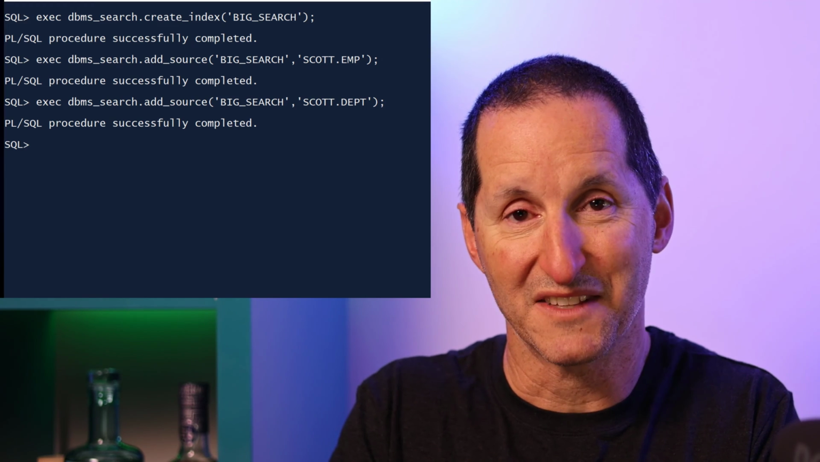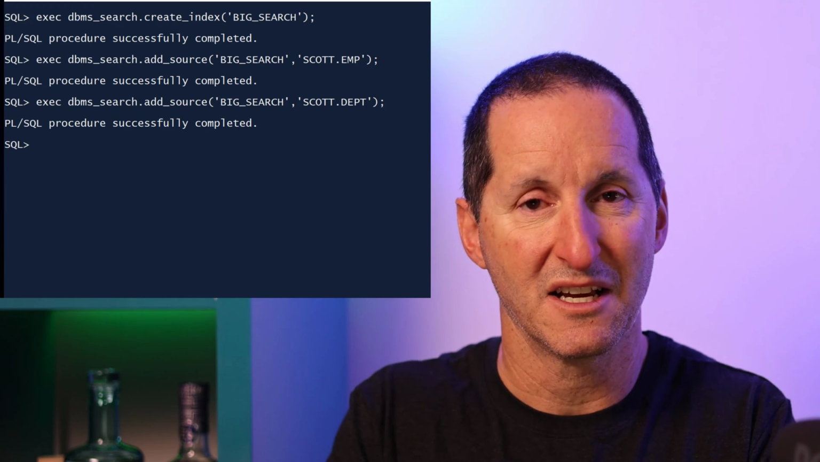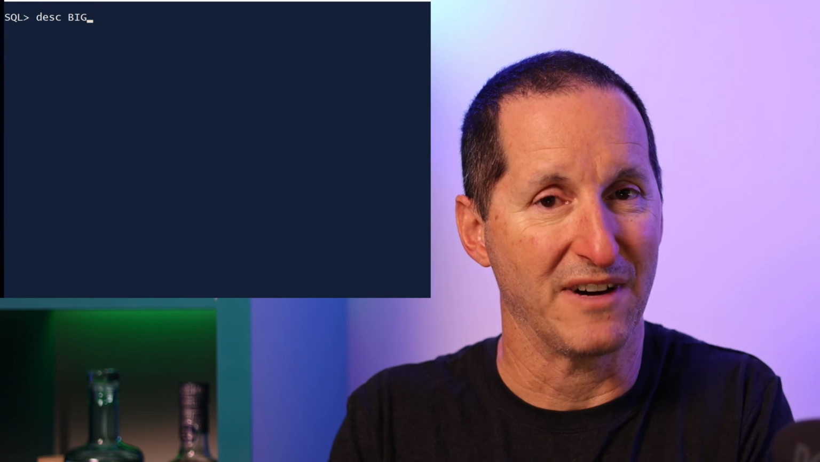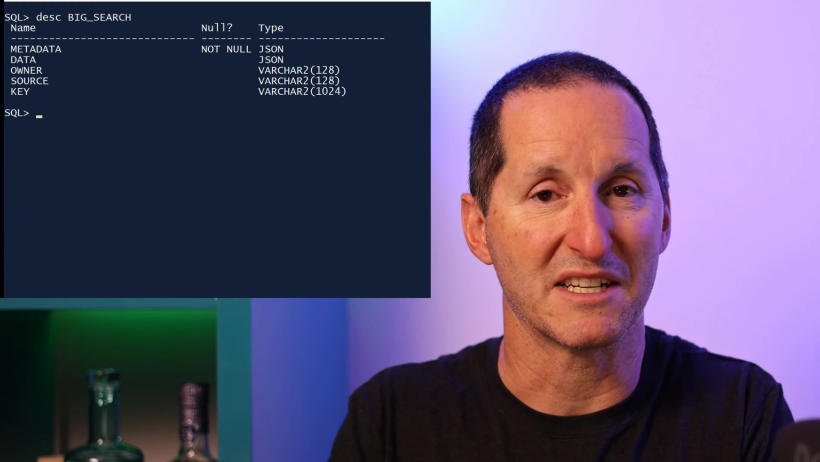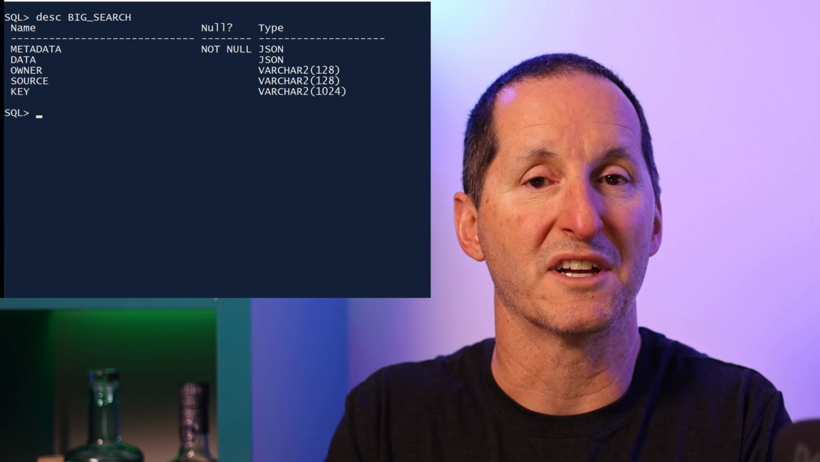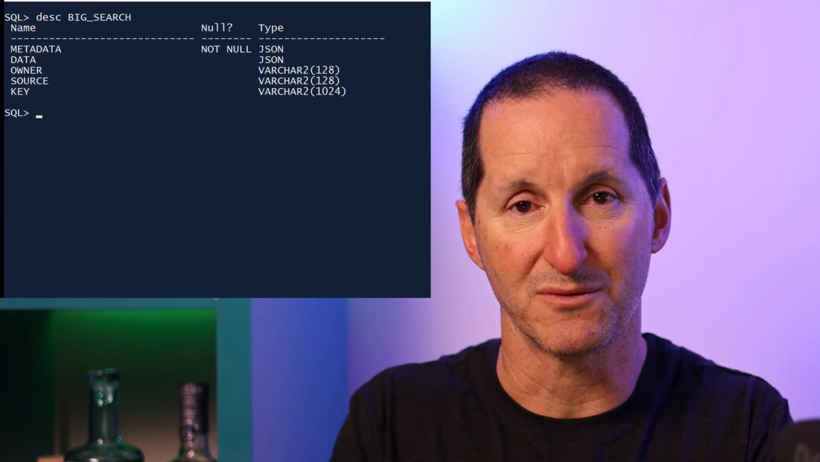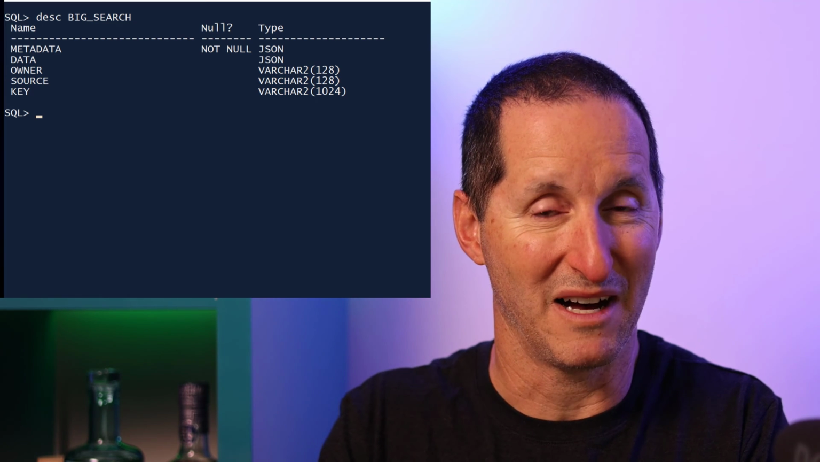So what's gone on behind the scenes now that I've created that index? Well, there's a table called Big Search. If I describe that, you can see there's a couple of JSON columns plus some other metadata columns as well. They're going to hold the contents of our facilities to enable search. But there's a lot more going on behind the covers.